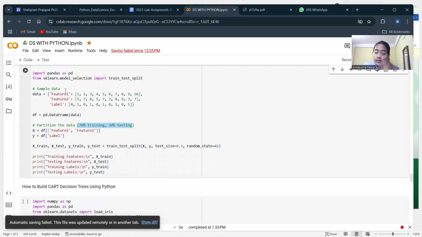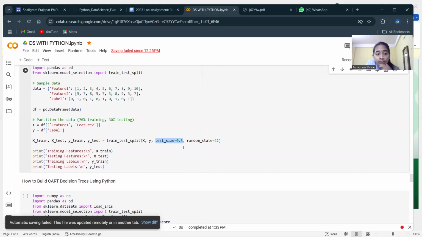Okay, here we are assigning the values X_train, X_test, y_train, and y_test equals to train_test_split(X, y, test_size=0.3, random_state=42). These are the values given to the program, and print the training features X_train, testing features X_test, training labels y_train, and testing labels y_test. Okay, these are our print statements.